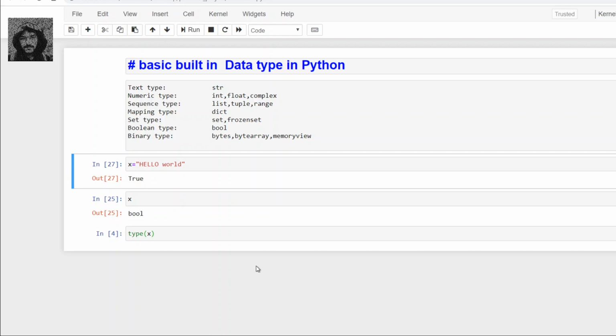Hi friends, today we will see the basic built-in data types in Python.